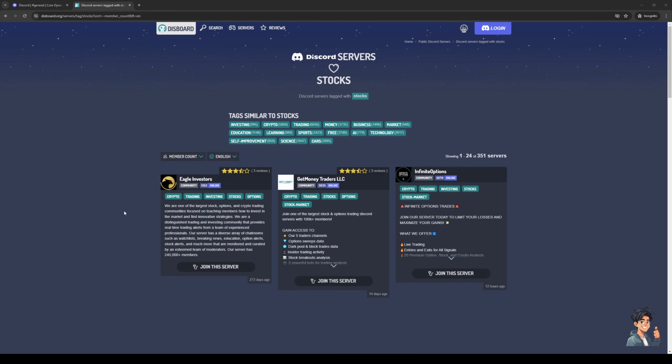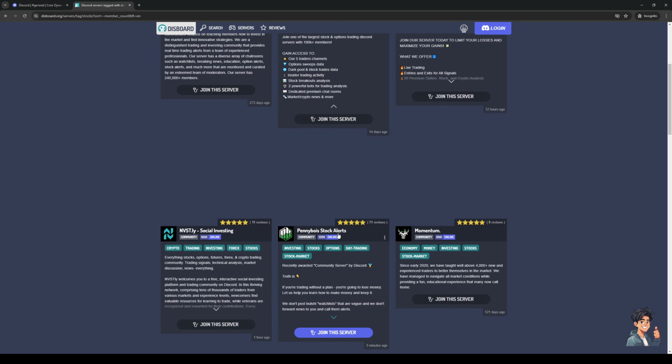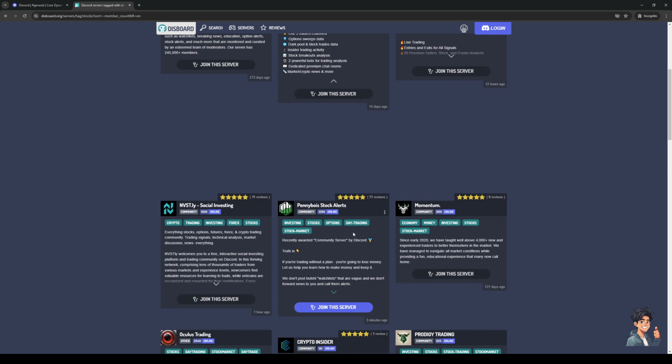Now from here, you basically just want to read the description, see which ones align with what you're looking for. So here, I think I might go... Actually, these ones are crypto, so a lot of them are actually crypto. So let's actually opt for Penny Boys stock alerts. So this one more focuses on investing, stock options, day trading, and stock market. So if you read the description, it goes, if you're trading without a plan, you're going to lose money. So in this server, you get to basically learn everything you need to know to become an effective trader.